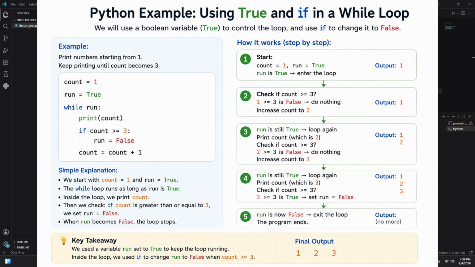In the next example, we are doing basically the same thing, but this time we are using a Boolean value. You might be thinking, why are we making things more complicated? But Boolean based loops are actually very useful when we want to keep something running continuously, or when we are working with processes that need to run until a certain condition happens.